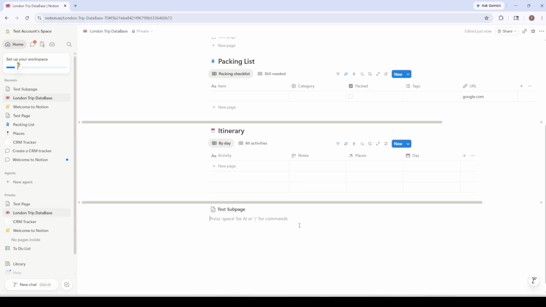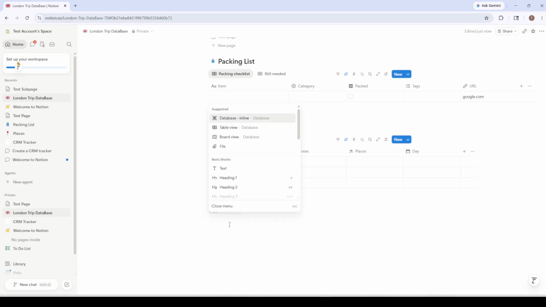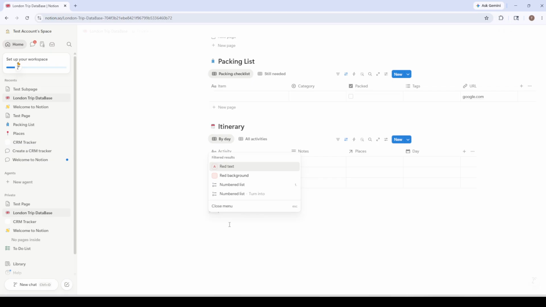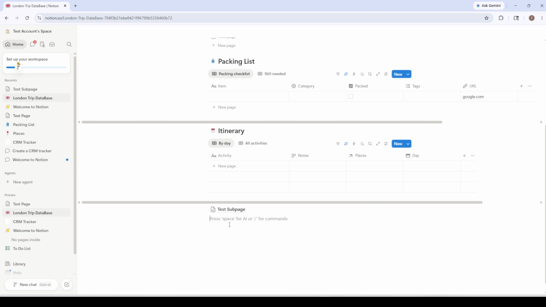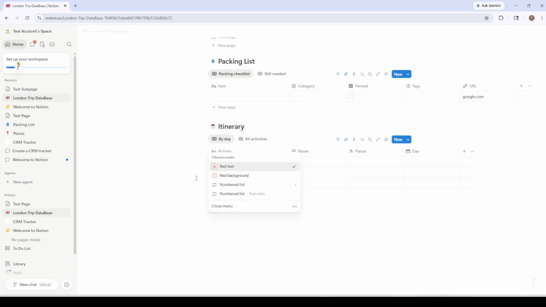Let's start with the fastest method, /commands. Click into the block you want to color. At the very beginning or the very end of that block, type / followed directly by a color name. Then press enter. For example, you can type /blue, /pink, or /yellow and confirm with enter. Notion will instantly apply that color to the whole block.